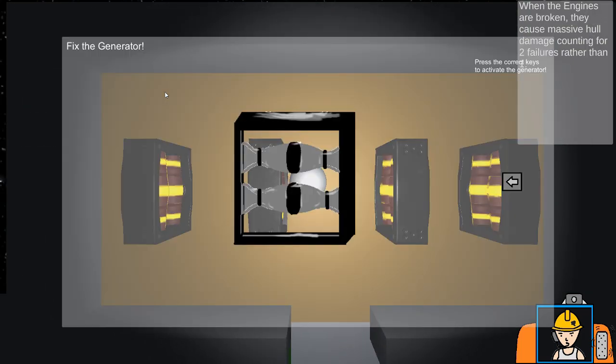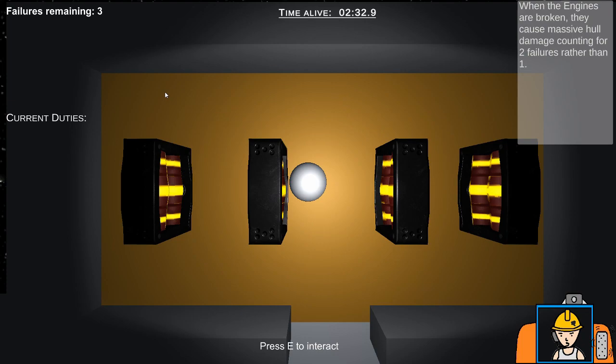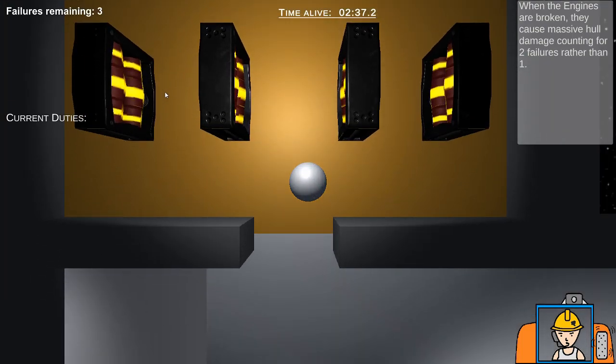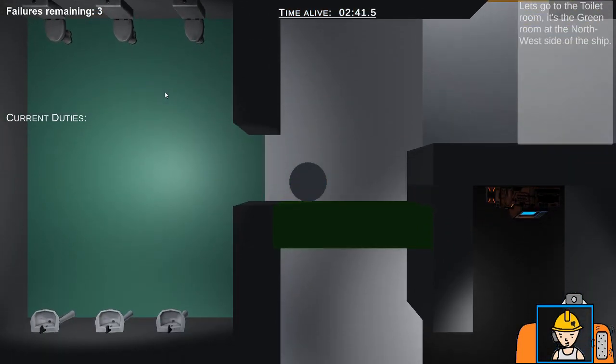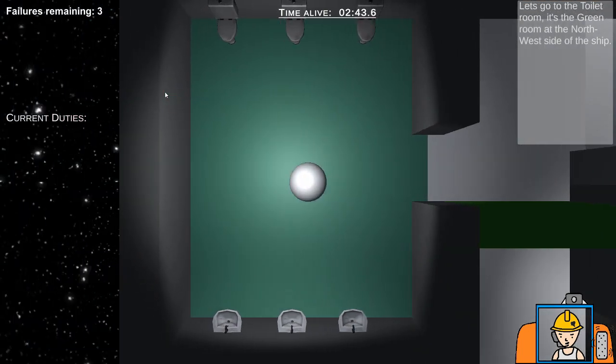Press E to interact. Fix the generator. Press the correct keys to. So that. Hang on. What are you doing? Yeah, what did you just do? So there is basically a quick time event. There were some buttons showing up on the right hand side of the screen, and I pressed them. Oh, were there? I didn't even see those. Okay, yeah, I missed it entirely.